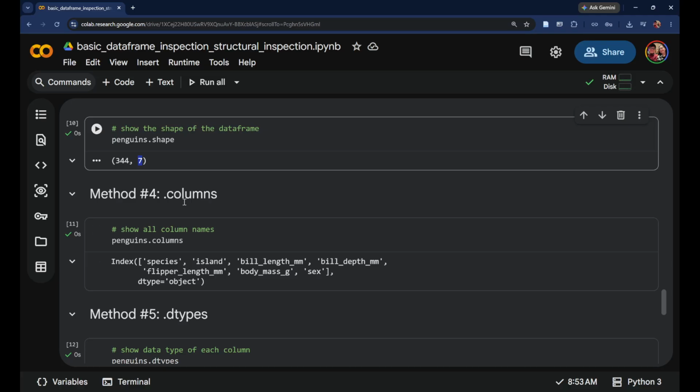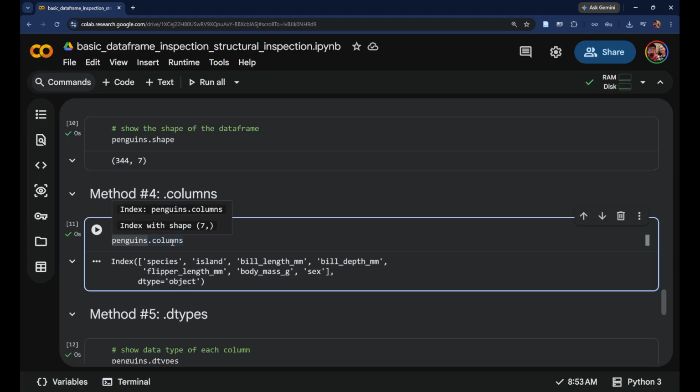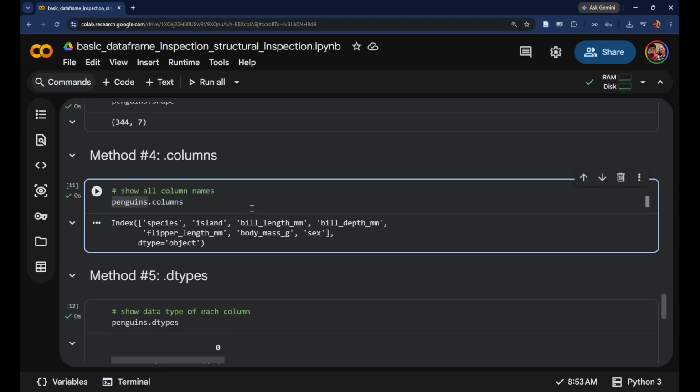The fourth one I want to show you is .columns. Very similar to shape, there's no parentheses or anything. You just type in your data set, put .columns, and then it's just going to give you this little index of all of the columns that you have. Okay, which is just a brief little list. So it shows you species, island, bill length, bill depth, flipper length, body mass, sex. So it shows you just what columns you're working with.